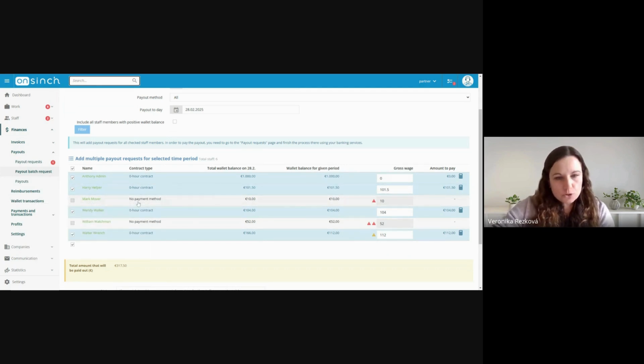So that's the first thing, you check this column. And here on the right side, you will have little warnings. So again, the red ones are the hard stops. When you hover over that, you will see what the problem is. So in this case, Mark Mover doesn't have a contract. If we check William Watchman down here, he also doesn't have a contract.